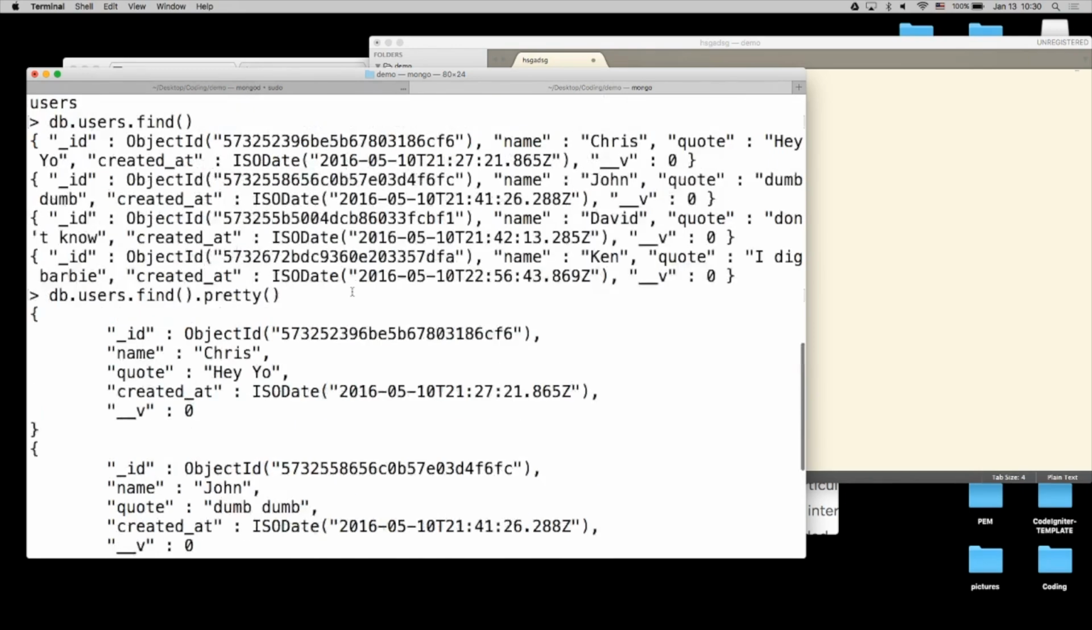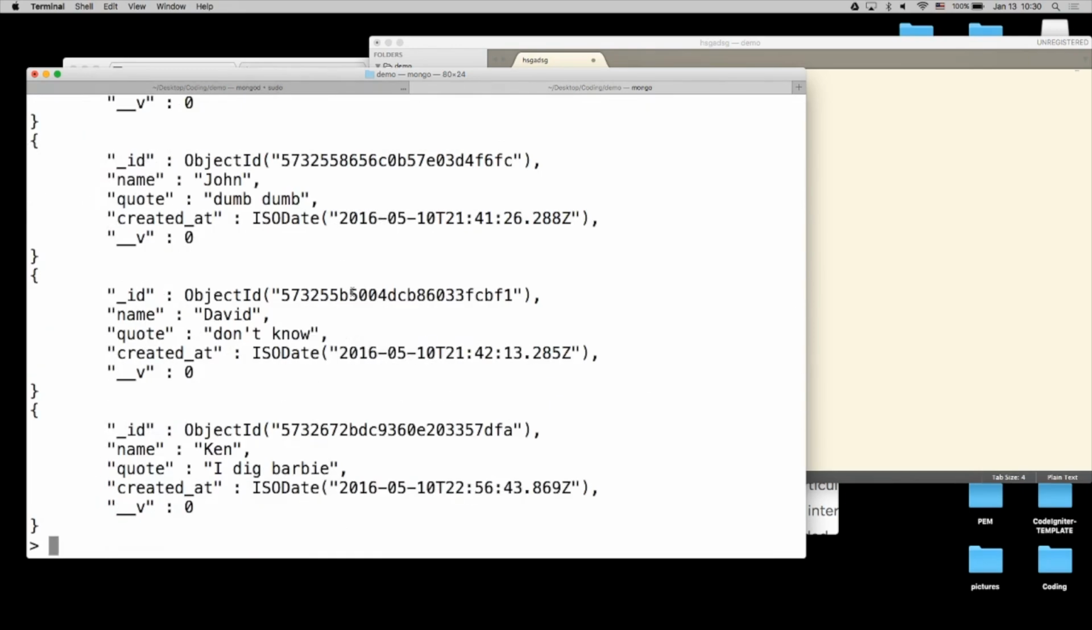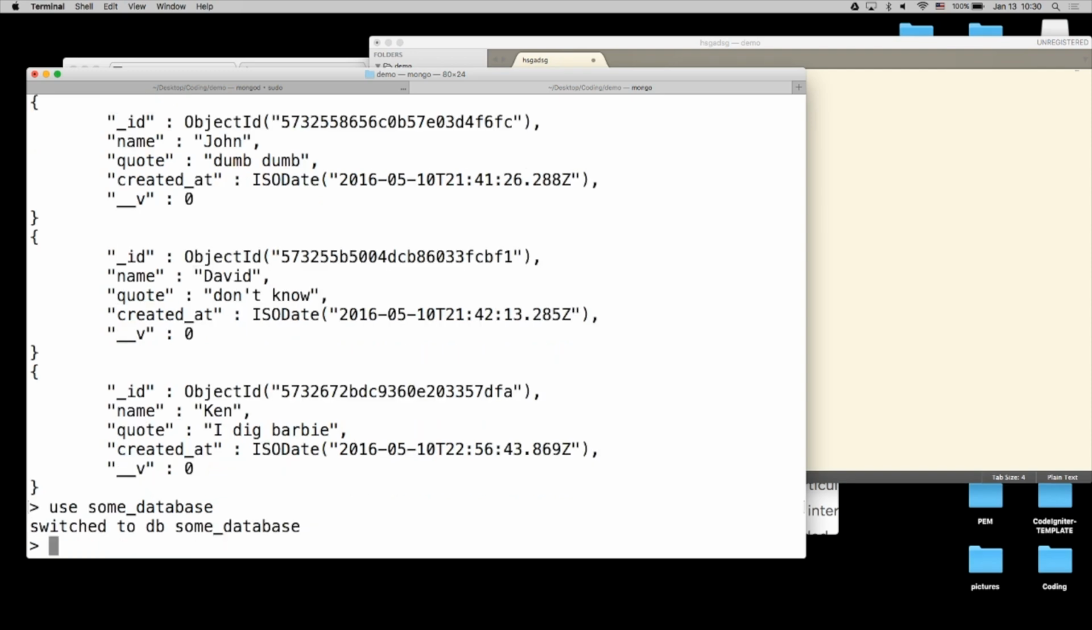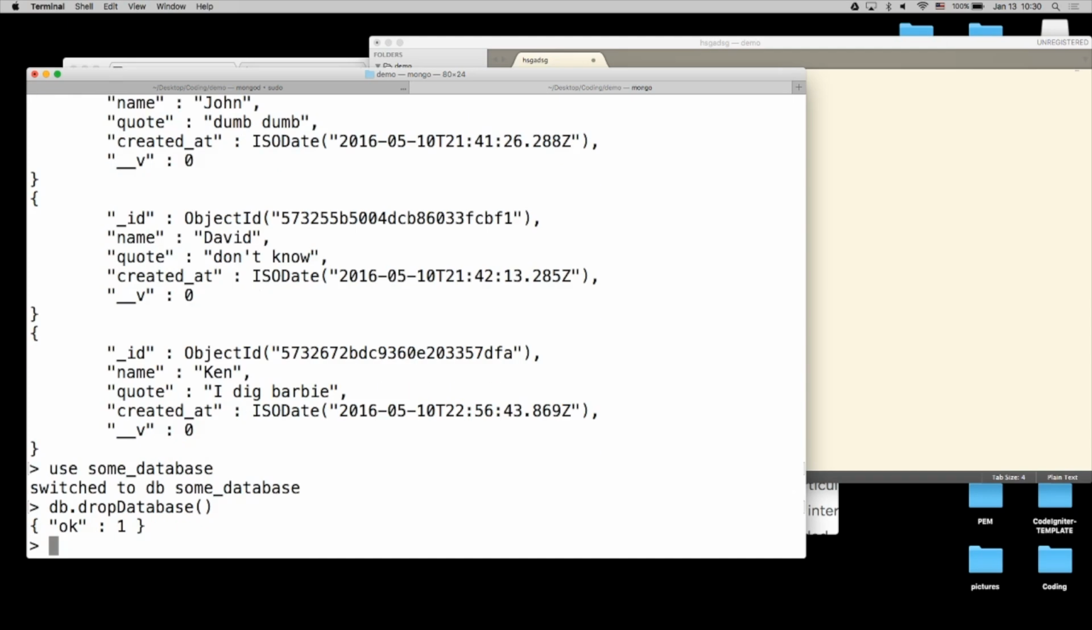So let's just say we wanted to drop a database, delete it. I'm just going to go through a lot of the basic commands, just kind of show you what it is. Let's go to this some database that I created. Switch to it. I want to get rid of it. So once you're in it, you just do simply db.dropDatabase(). You want to be careful because clearly you don't pass in the name of your database. So if you're not in the right one, you might accidentally delete the wrong one.